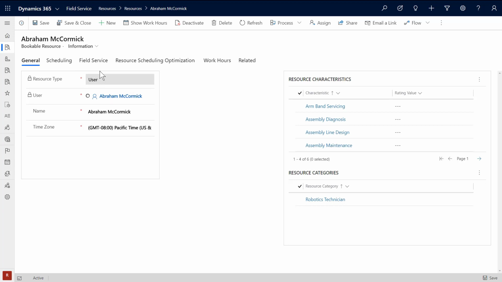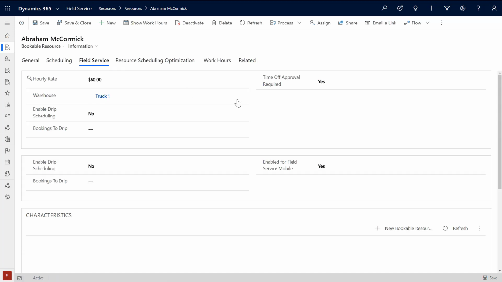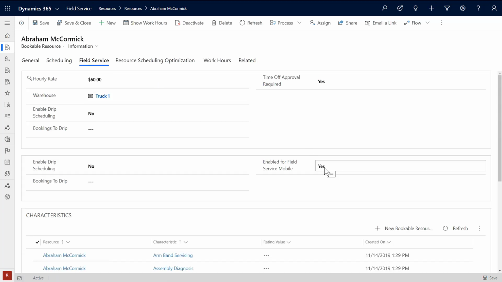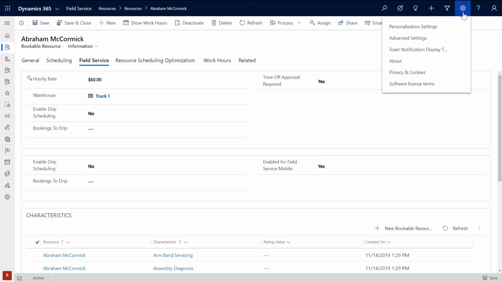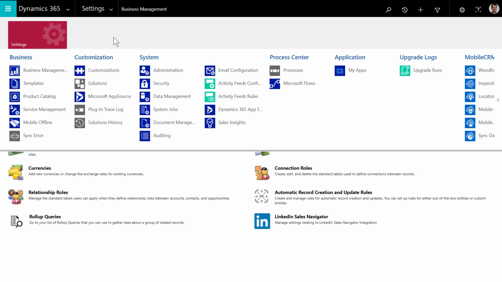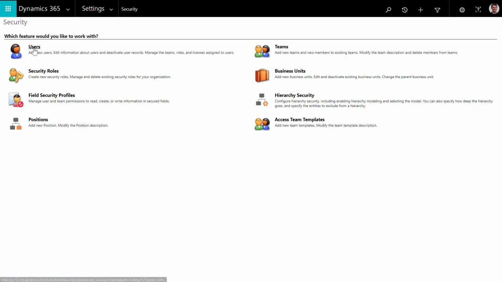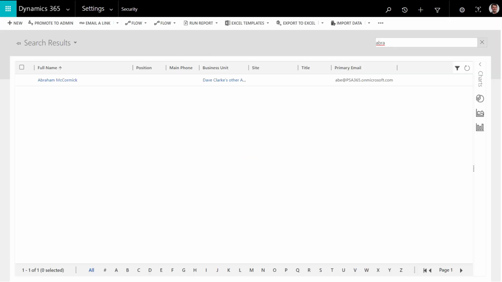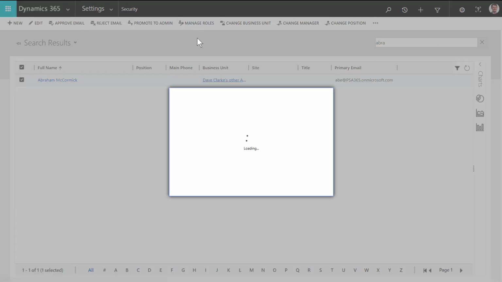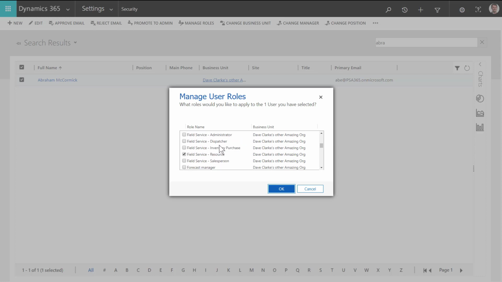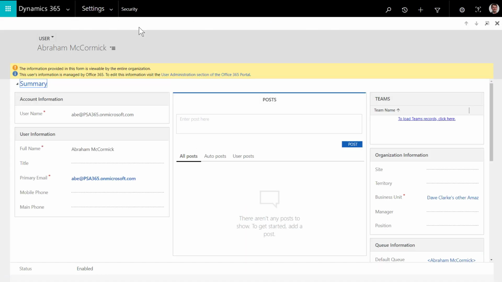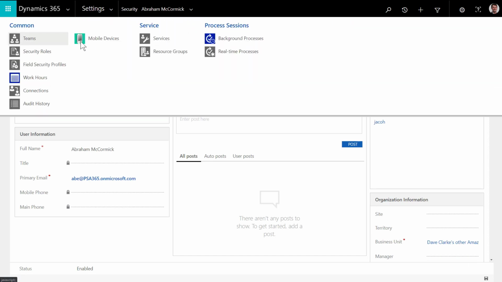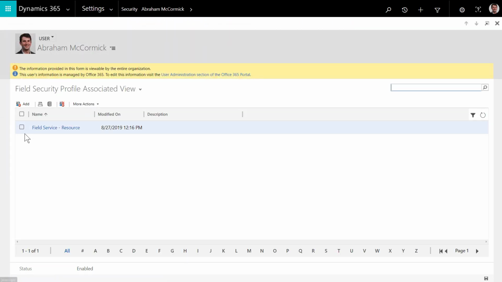Next, ensure the user related to your resource has the correct security role and field security profile. Go to Settings, then Security, then Users, and find your technician user. This is the same one that the resource is related to and that has the licenses. Assign the Field Service Resource Security role. Then go into the user record and select Field Security Profiles in the top. From here, assign the Field Service Resource Field Security Profile.